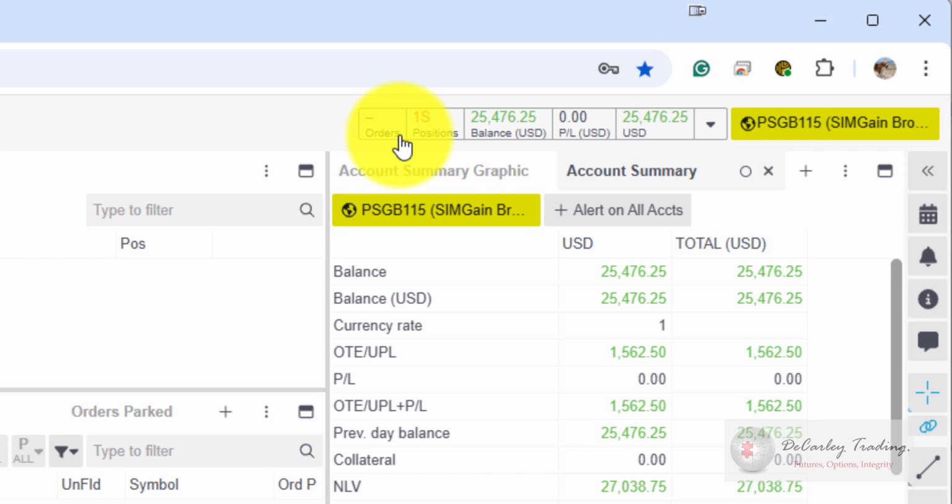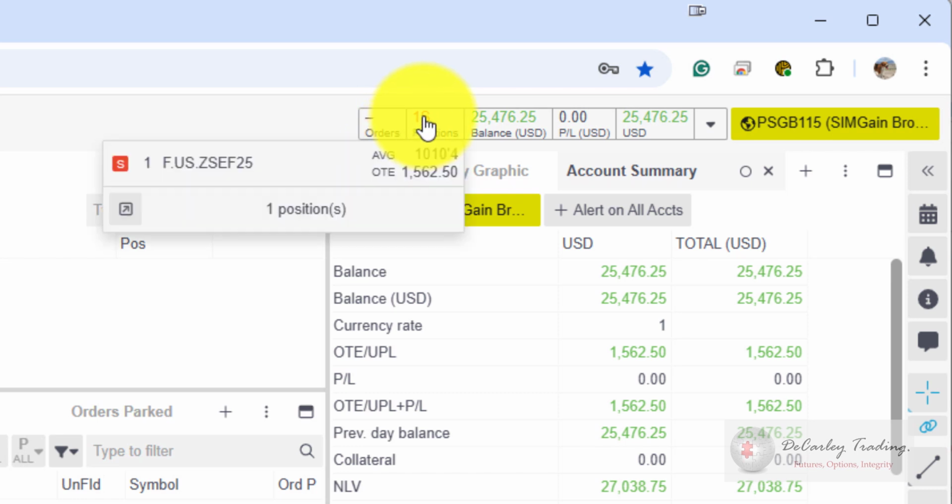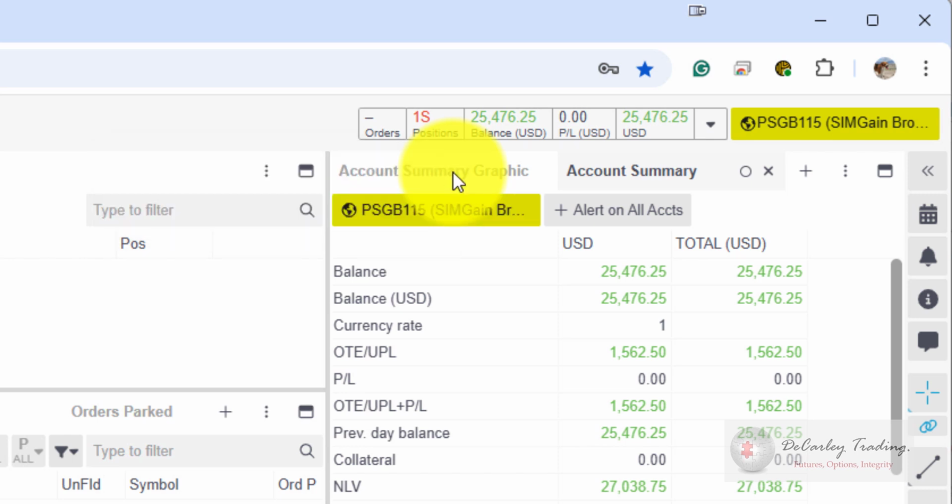I have 1S, that means I'm short one contract. It doesn't tell us a whole lot of information, right? But if I click on it, it will give us some details. For example, I'm short one soybeans. It shows my average price. I can see my account balance. I can see my P&L. If I had any orders working, I could see them here.